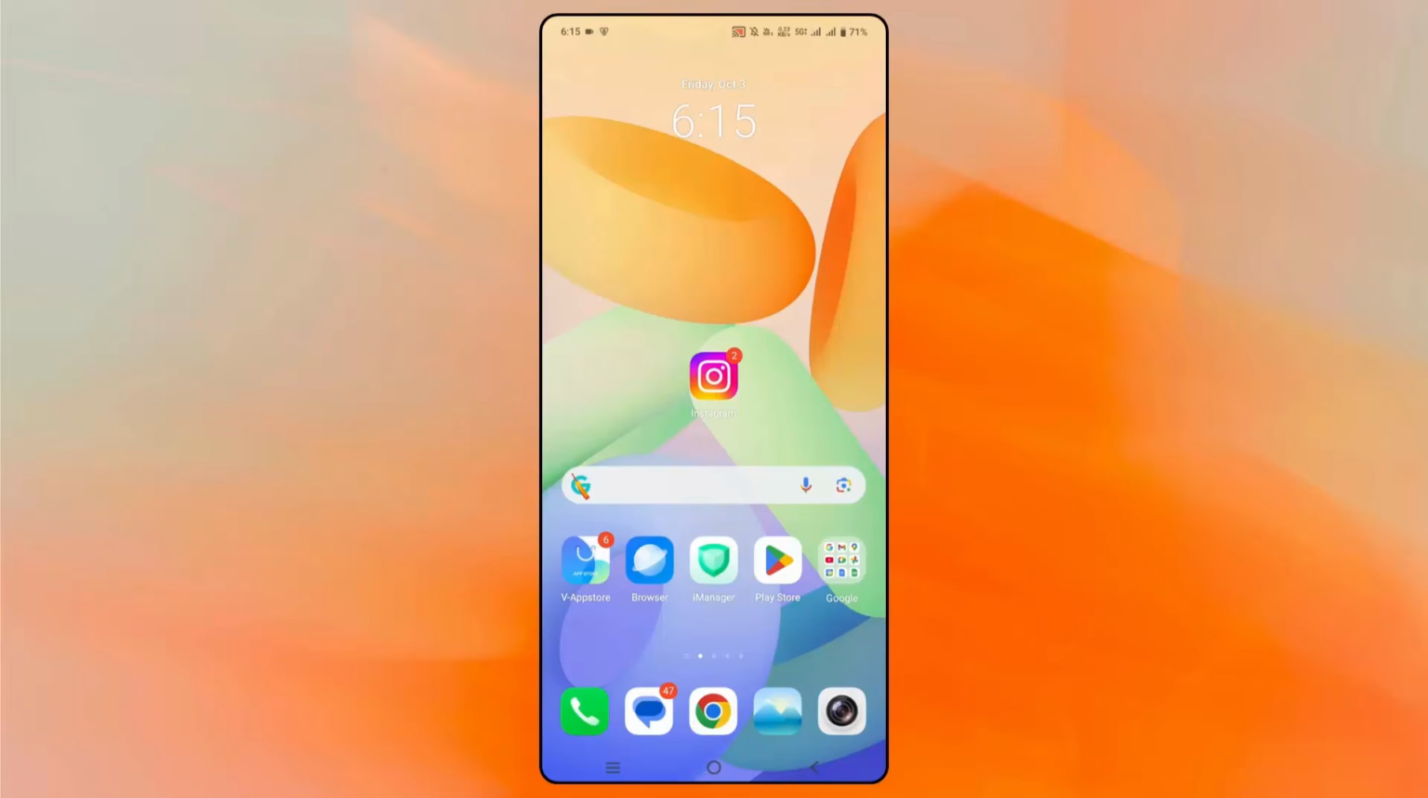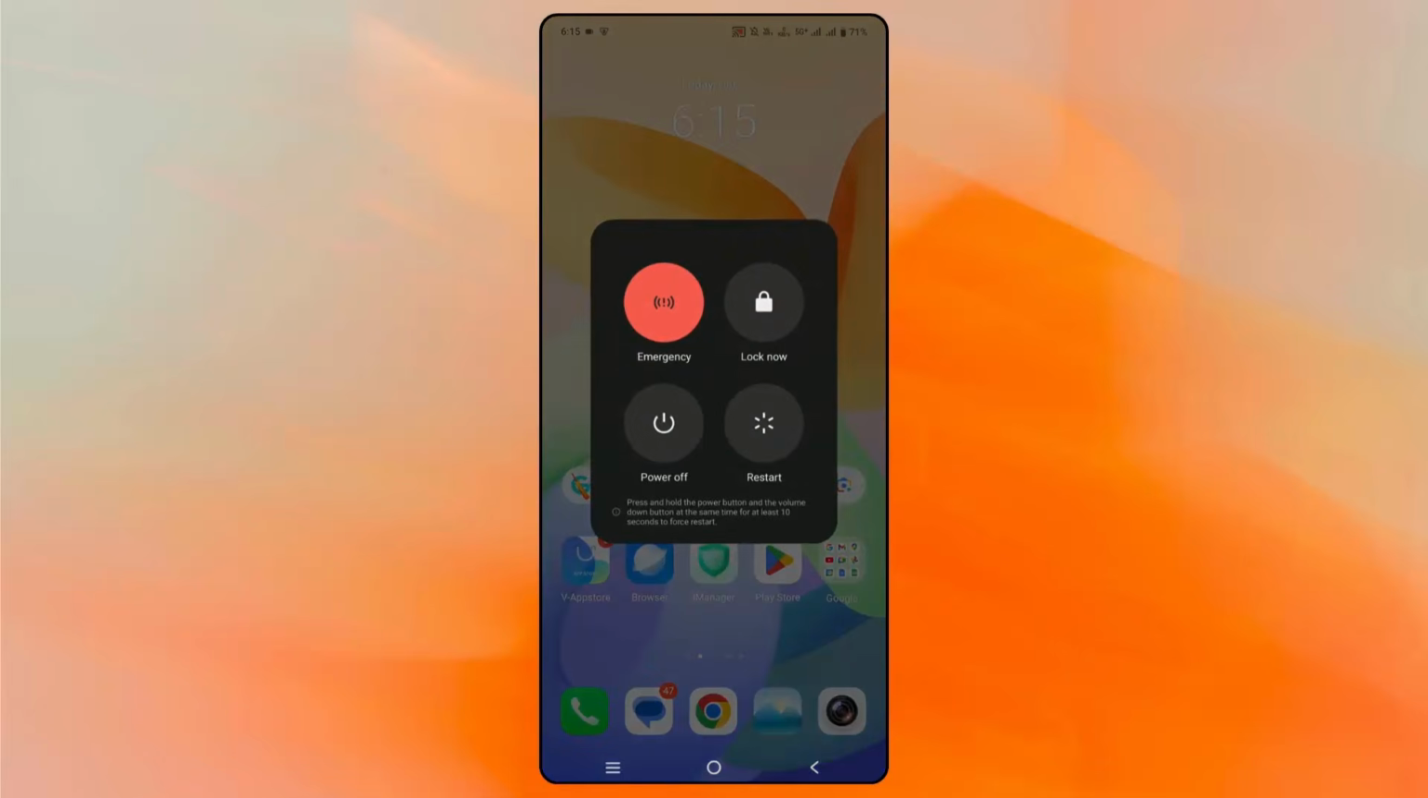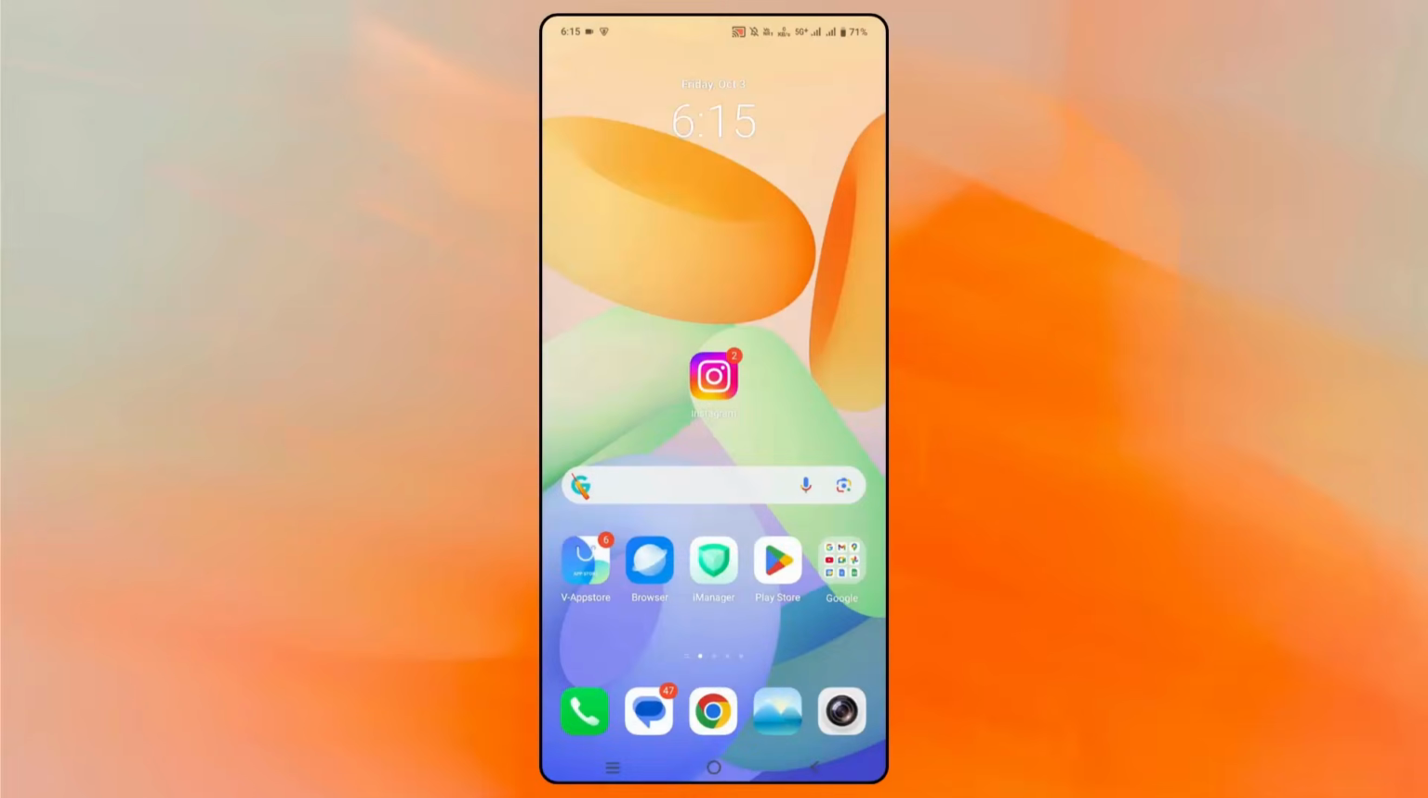What you need to do is first restart your device once. So this is an important step. After restarting your phone, check if you can see the posts of that particular person or your own profile. Simply press the power plus volume up button and click on restart. This will restart your device. After restarting, check if you can see any posts on your profile.